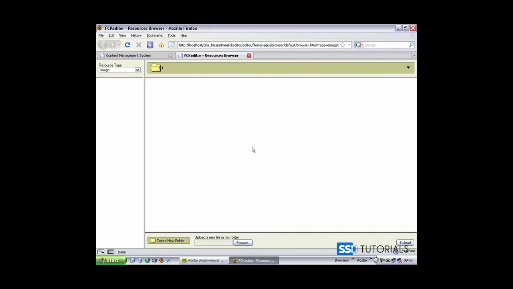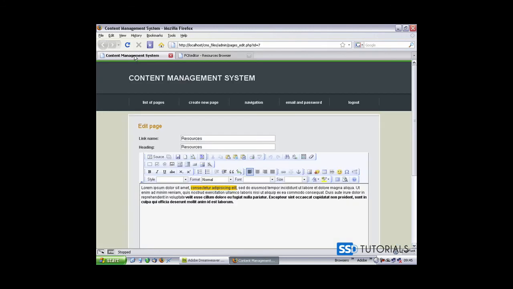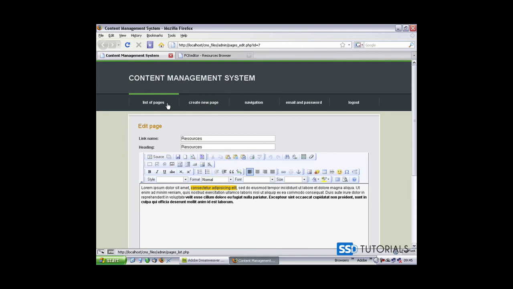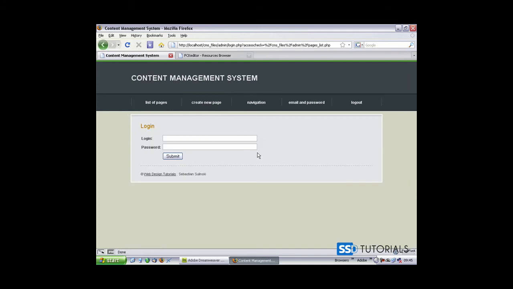So now that we've finished with our FCK editor, in the next video we'll have a look at how to display the confirmation page after the page has been edited.